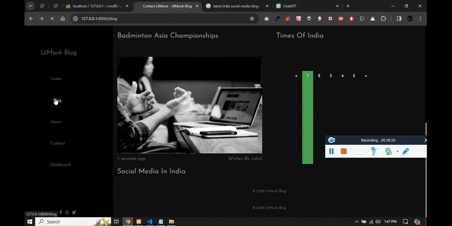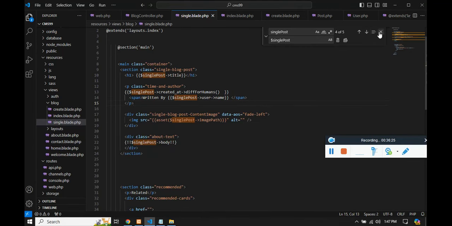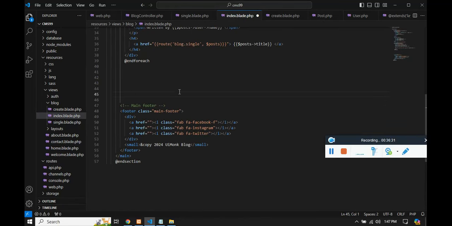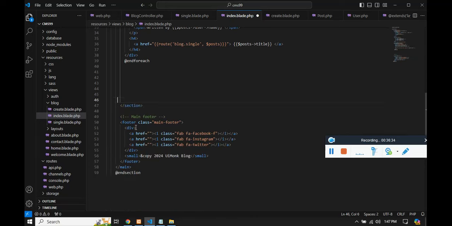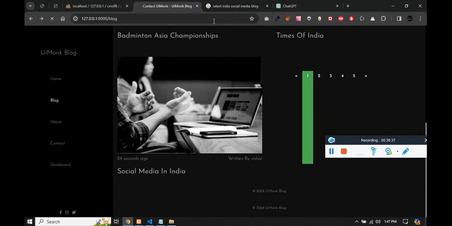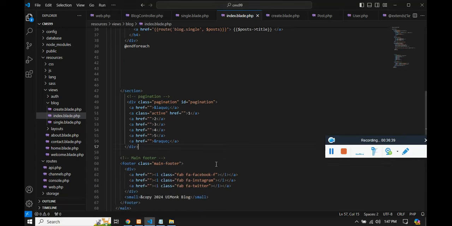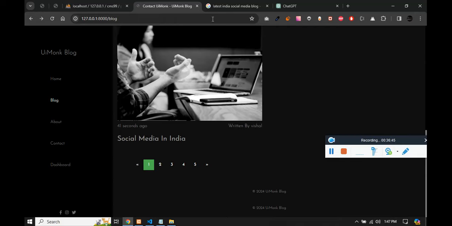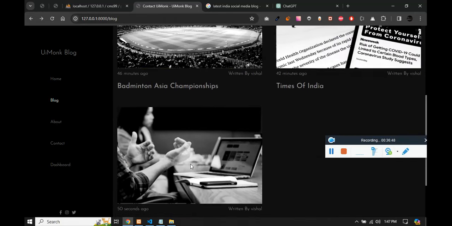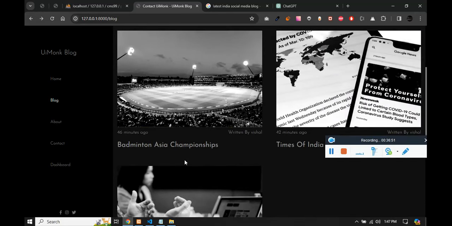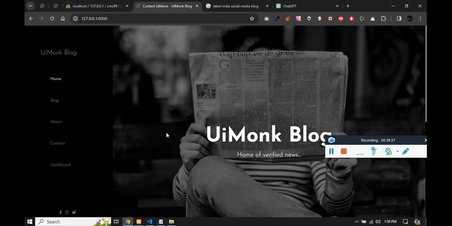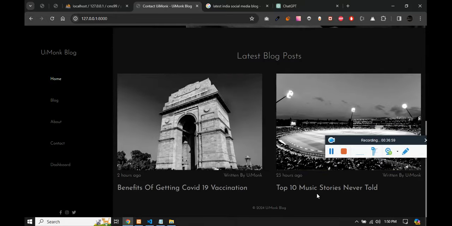Now in the single blog post, you see this pagination in the index, just place this outside the section, and we have two footers. I don't know where it's coming from. Yes, it's from here. We don't need this. Cool. As of now, we have created the CRUD operation for the post. And in the home page also, you will find the post, which is not dynamic.